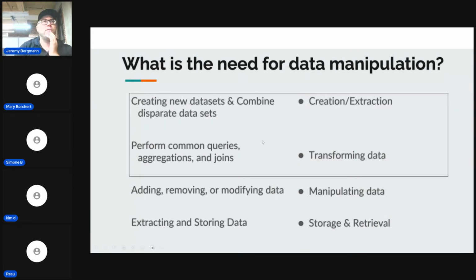Either store it or manipulate it and then query it later. Okay, so what's the need for data manipulation? Now we're covering the first two parts: creating new data sets and combining disparate data sets. So we're doing joins, unions tonight, and subqueries. This part is what being a data analyst is all about, taking all this data and blending it together using the SQL programming language.